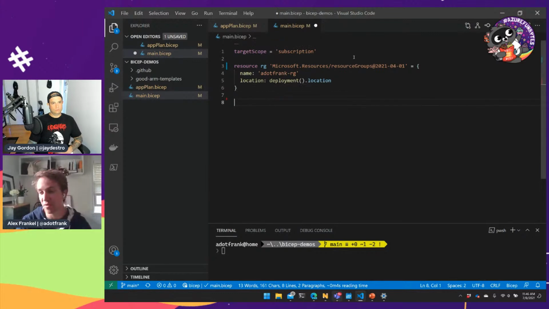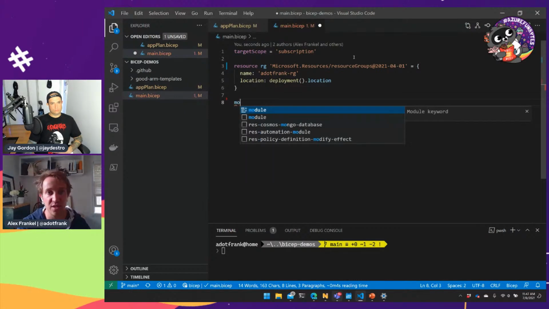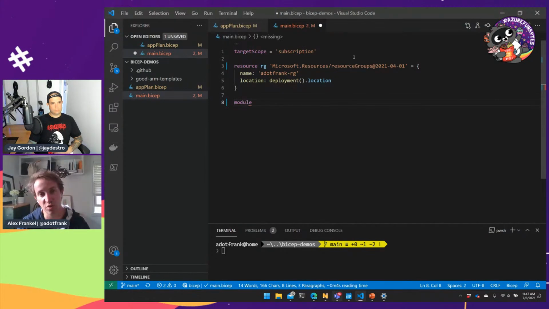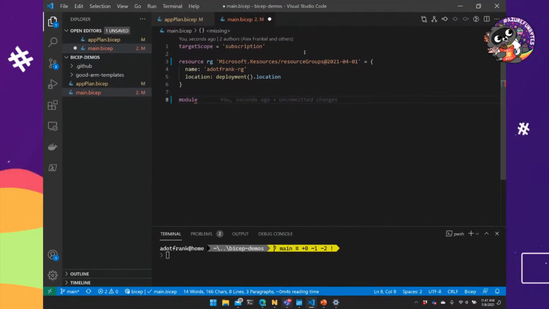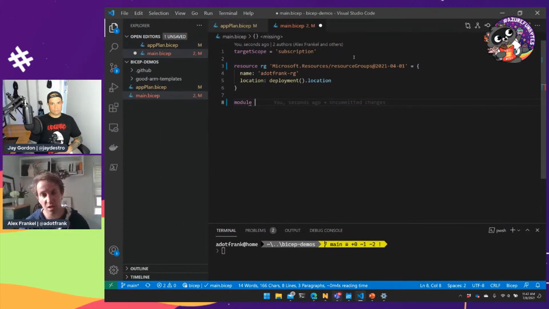And now that I have a resource group, I want to deploy things to that resource group. And so I want to deploy that app plan to that resource group in addition to some other things. What I'm going to do is use yet another new keyword. So this one's called module. And a module is a concept in Bicep. And the idea is any file can be a module. And just like modules in any other language, it allows for sharing of code between files and for code reuse.